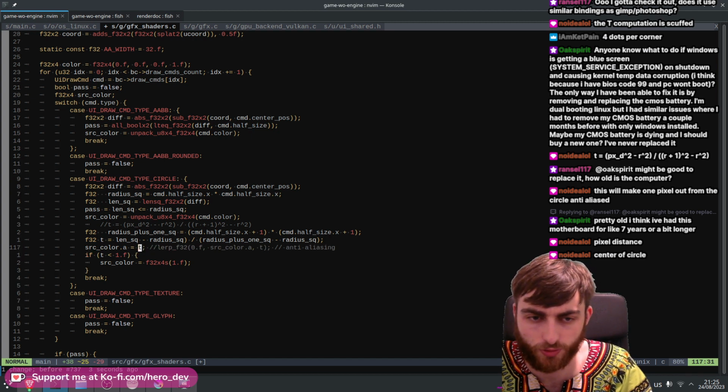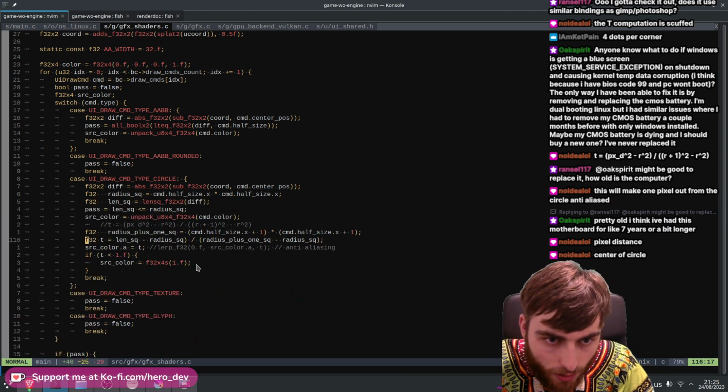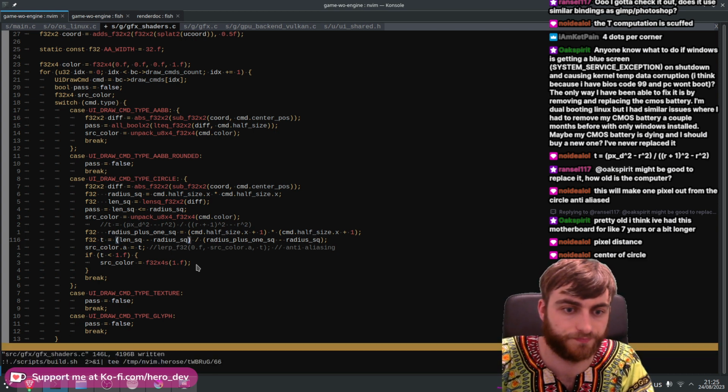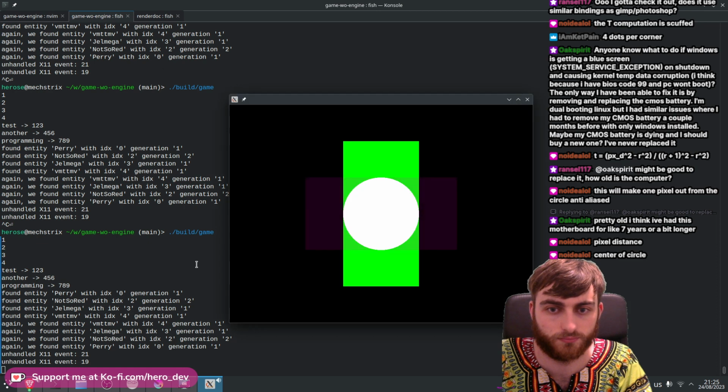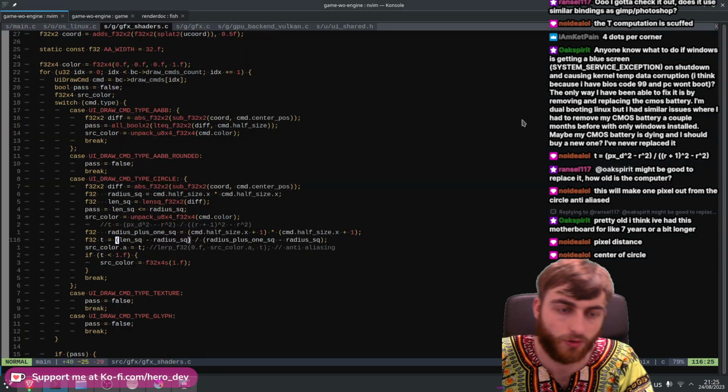Wait, should we do the trick? Yeah, let's do the trick so we can see if there's any white pixels. What's up with my T's? Need more of those parens. Right, now everything is white. So that's obviously not right.